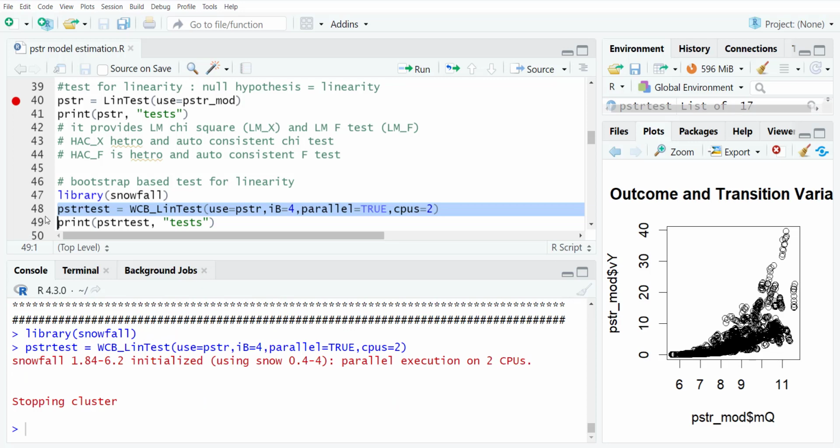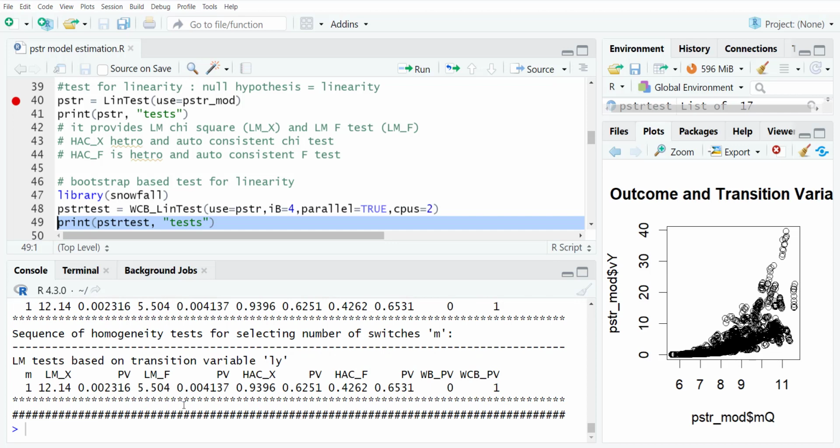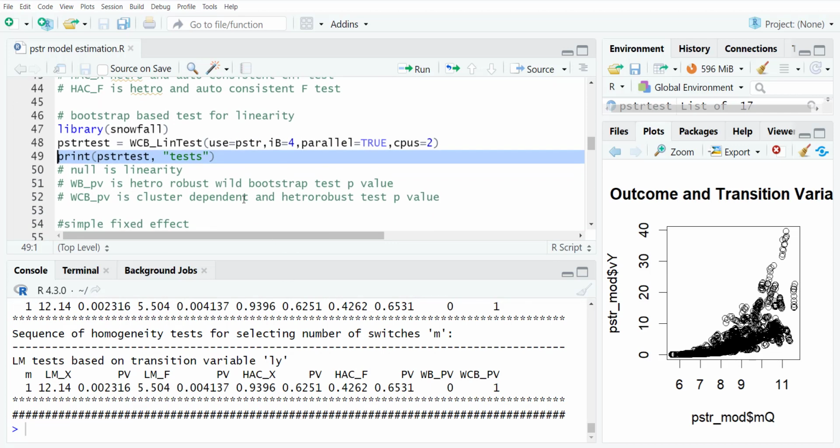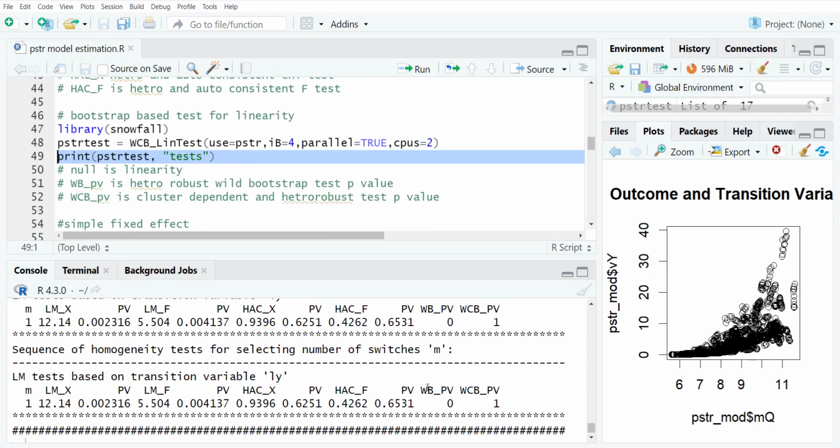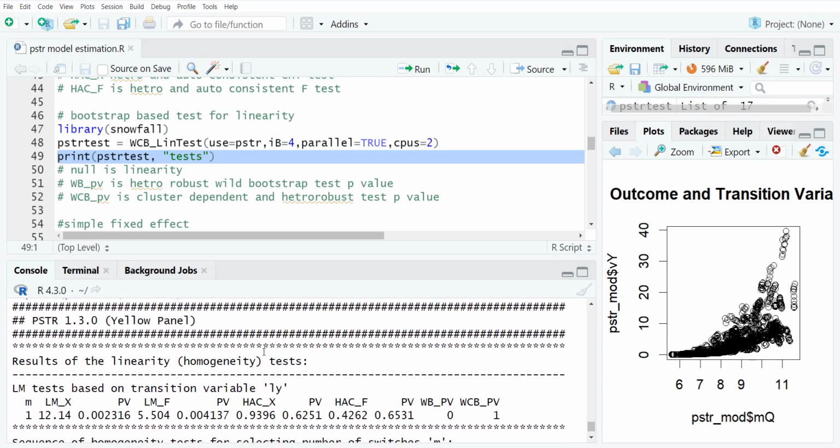So when you run this, it will give you two more bootstrap tests. These are WB p value and WCB p value. So it is giving us the test value.